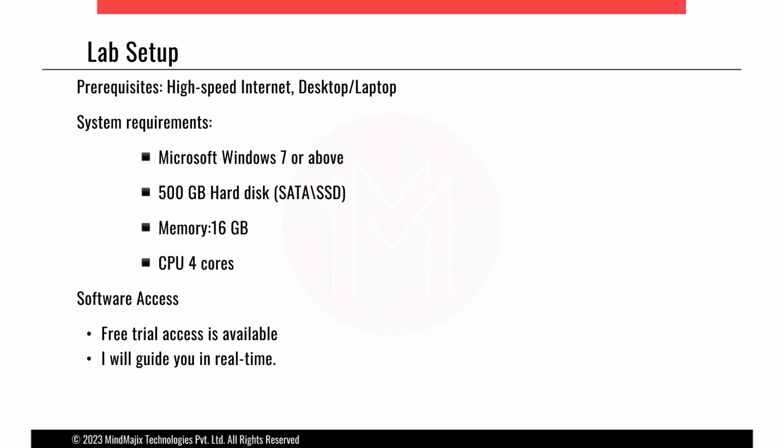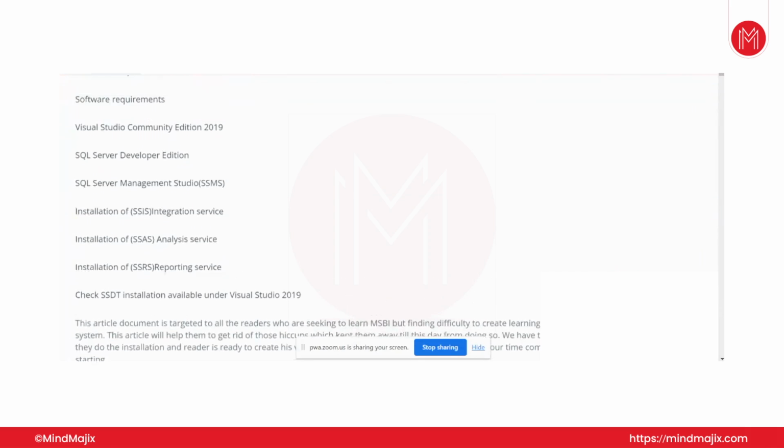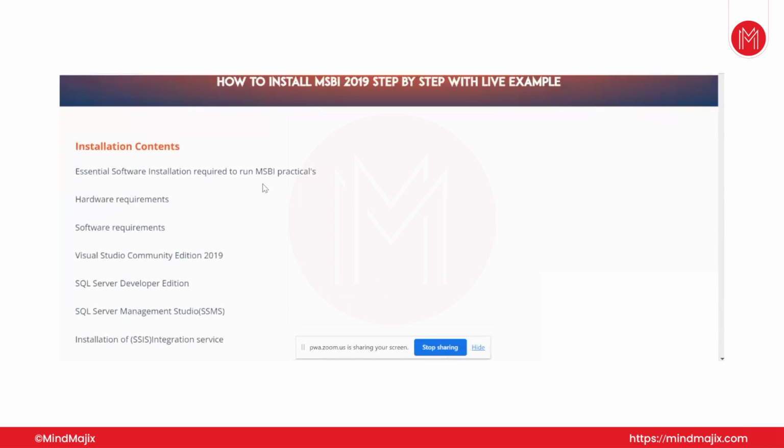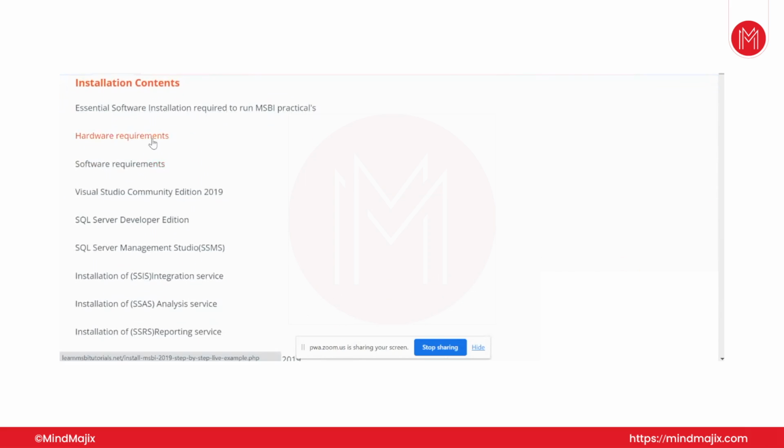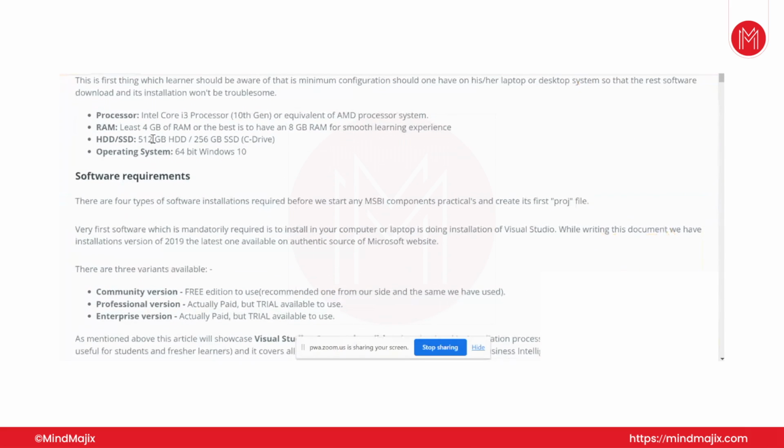Coming to the lab setup, we need high-speed internet and a desktop or laptop. System requirements are Windows 7 or above, a 500 GB hard disk, 16 GB of memory, and a 4-core CPU. Software access and free trial access are available. It is clearly shown as essential software required for MSBI, the hardware requirements, as we discussed: processor, RAM, hard disk, and operating system.